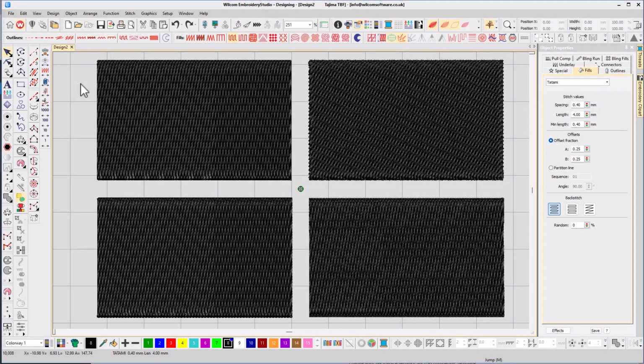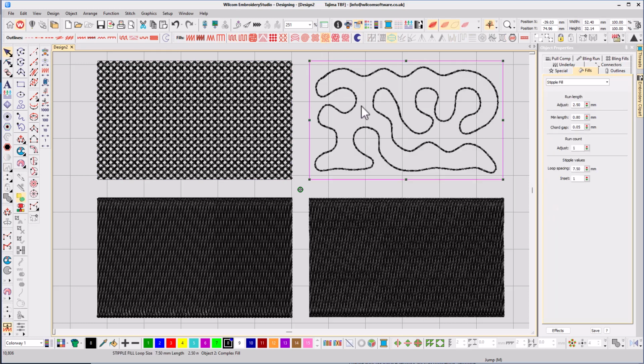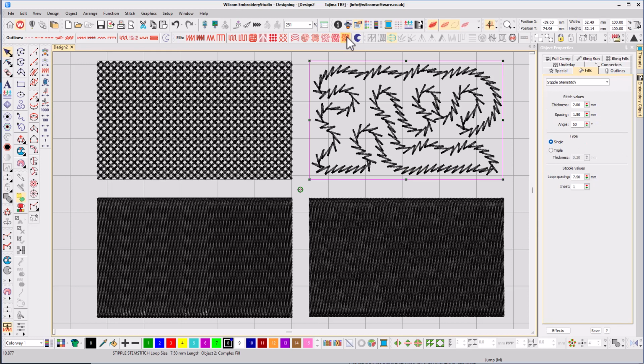The shading and open filled element has a couple of new fill types. We have cross stitch and we have stipple fill. Stipple fill could either be a run, a back stitch or a stem stitch.